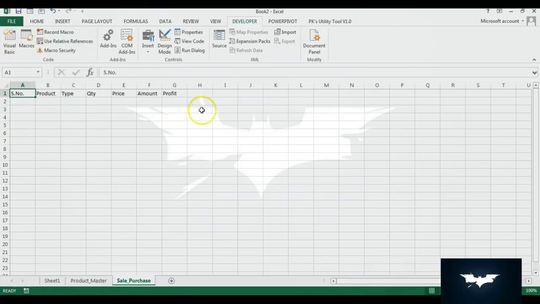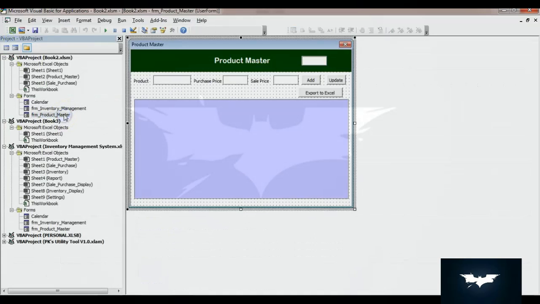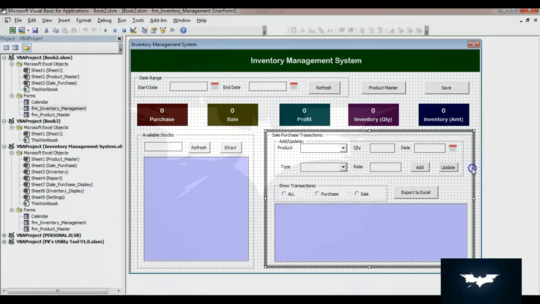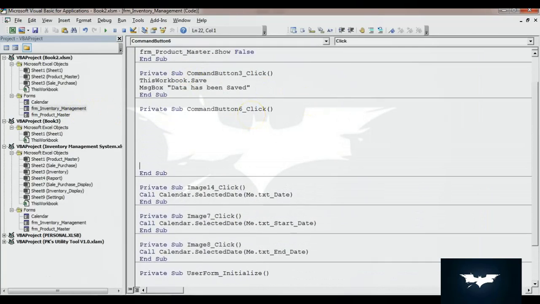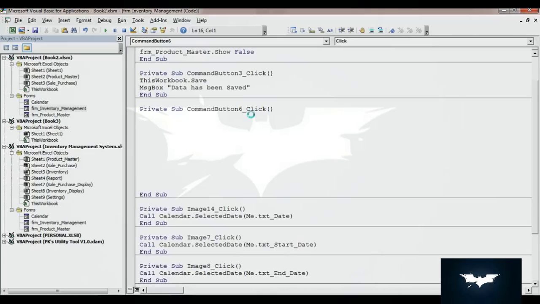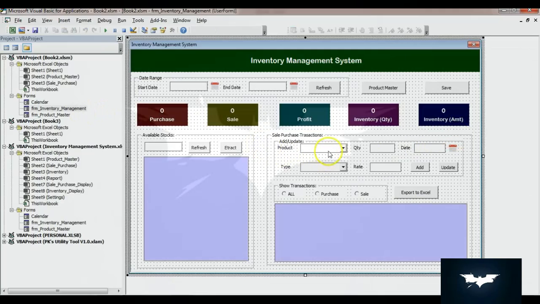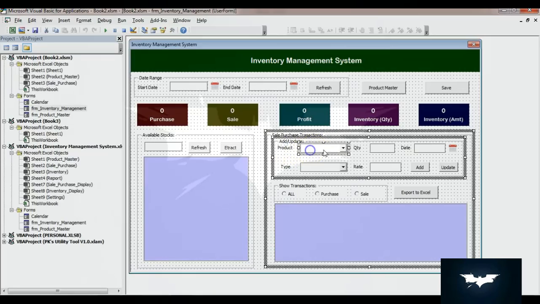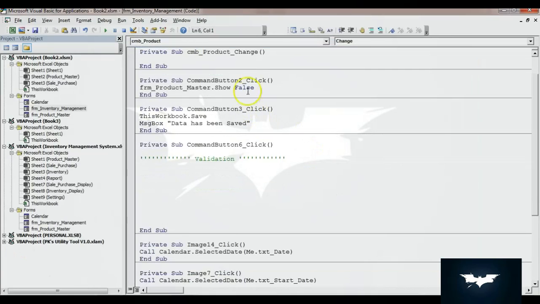Now we will start our coding to add the data here. Same thing we will do. We'll go to the inventory management, and we'll double click on this add button, and we will start our coding here in this section. So we will put some validations, then we will start our coding here. What we are going to do is, as soon as we select some product and some type, the rate should reflect automatically from the product master table. So what we can do is put some code on the change value of this combo box and this combo box.